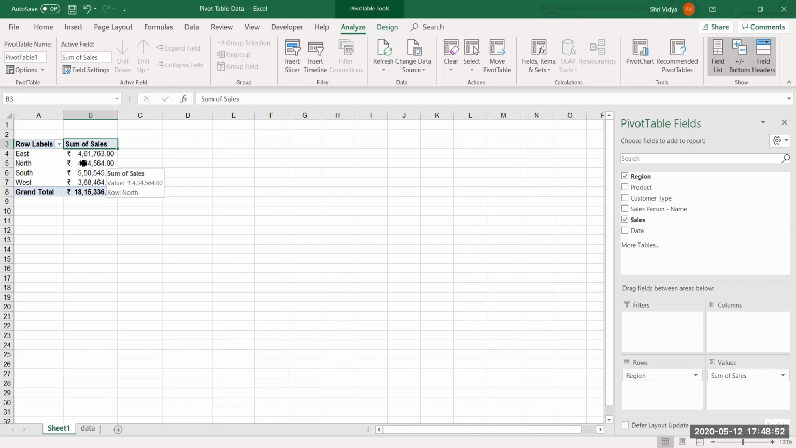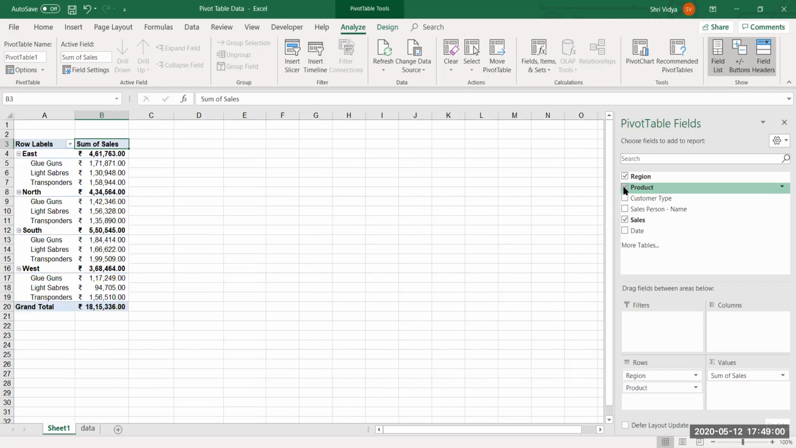We also saw that. Now suppose, as I showed, I'll include another column data. I'll choose product. See, it appears right below the region. Now, it is grouped like this. For every region, we have product-wise sales being displayed. It's grouped like this. Now, I want to change the format in which the report is being displayed. I would like to change the layout of this report.